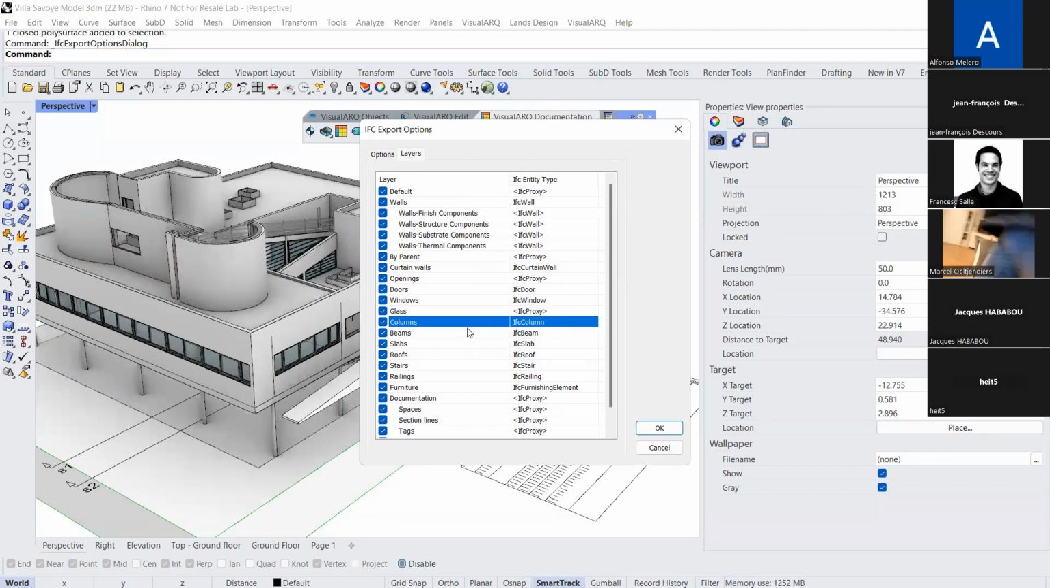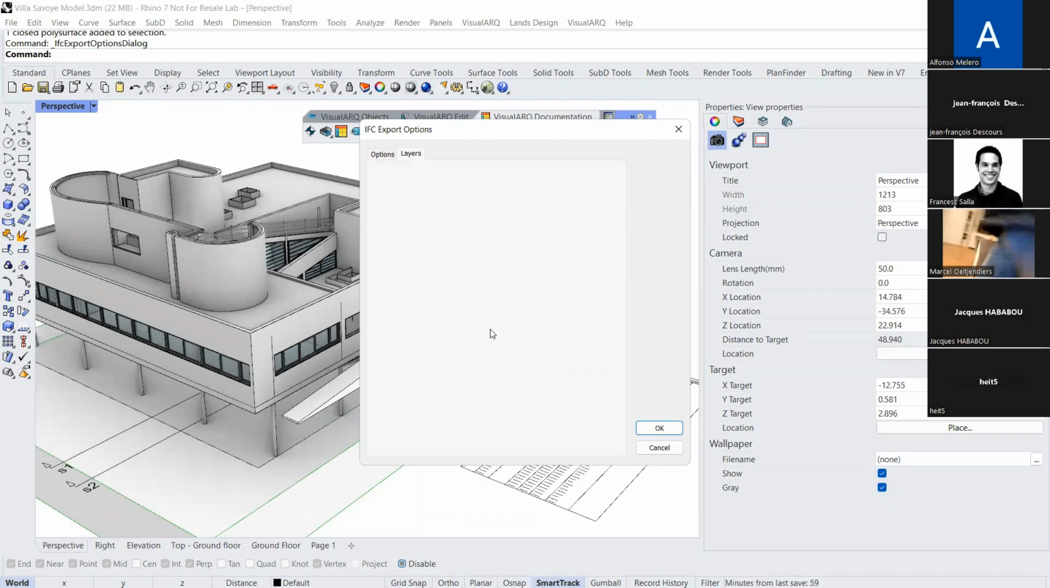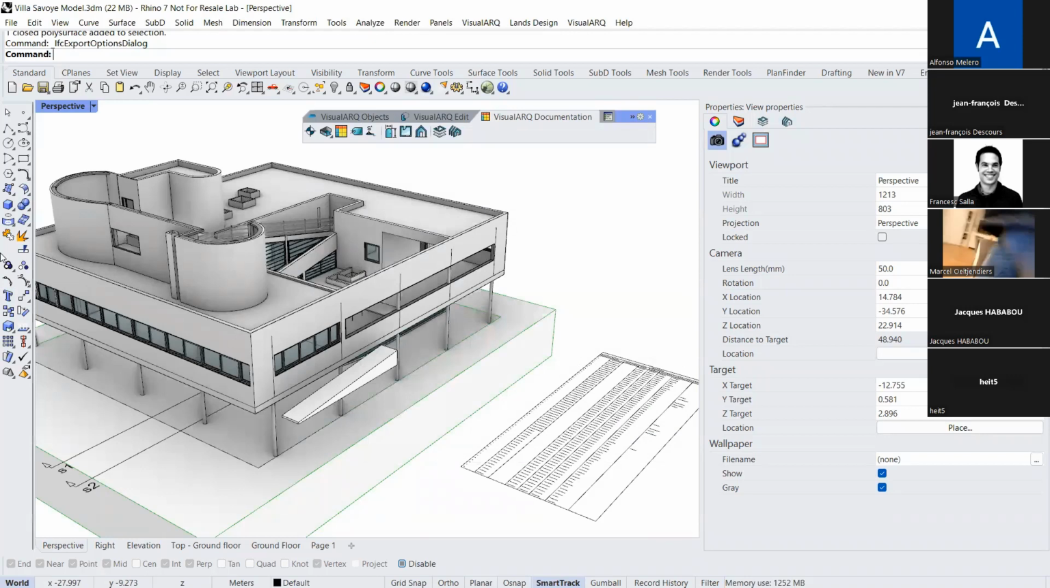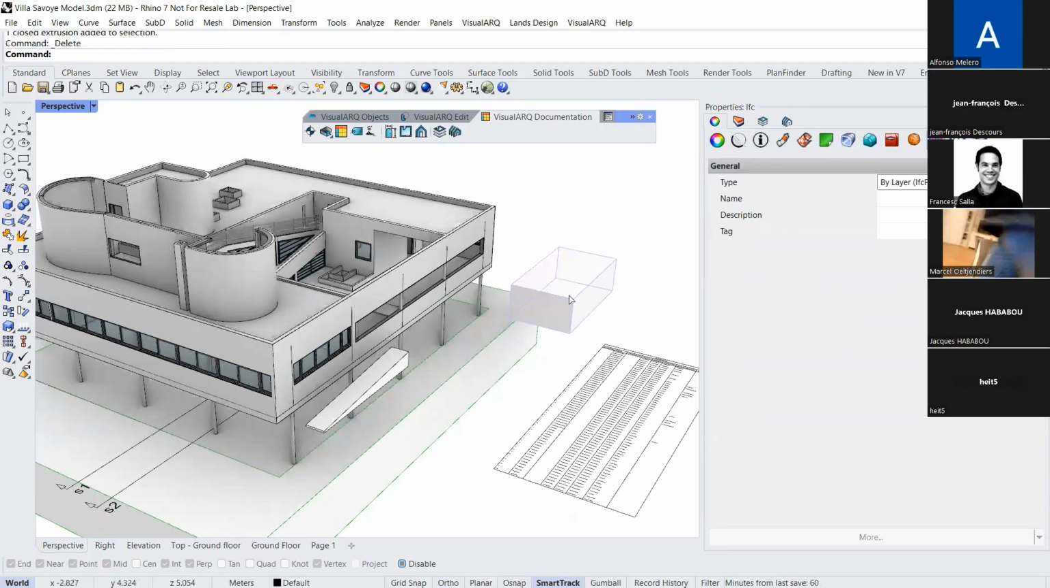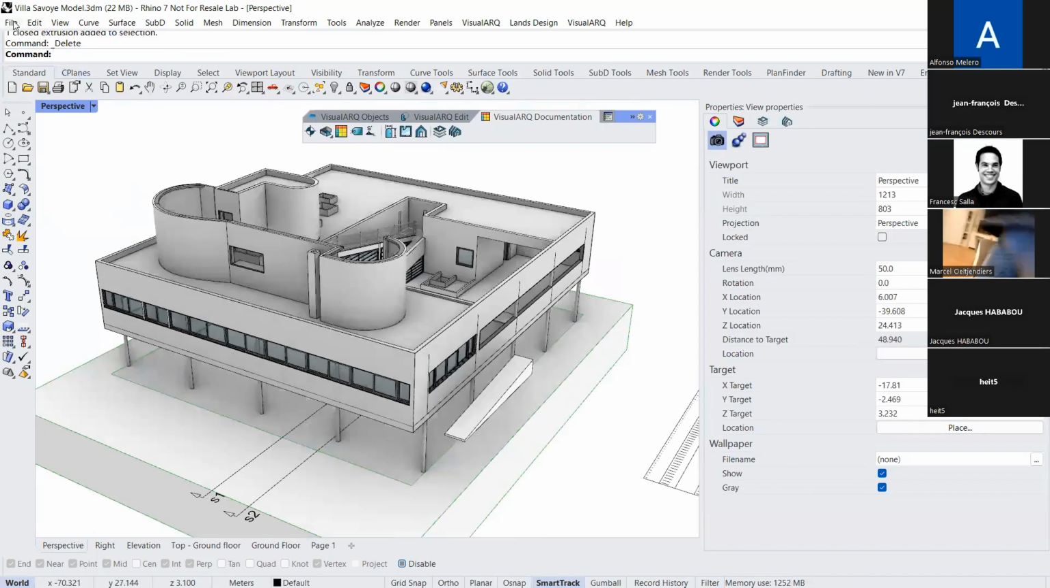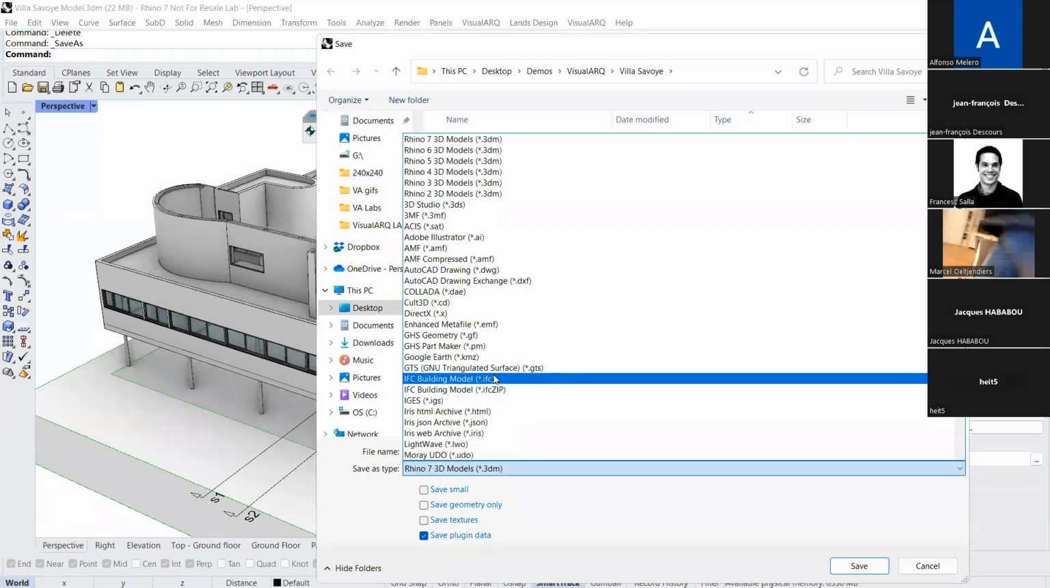by layer. So all the polysurfaces or geometry that is not a VisualARQ object will take the corresponding IFC type if it has the IFC type assignment by layer by default. Okay? Which is the usual case when we draw something new. By default it goes to the IFC assigned to the layer, but if we change that, it will take the corresponding IFC type. And exporting a model to IFC is nothing but, go to File, Save As, and select the IFC file format. Okay, as easy as that.